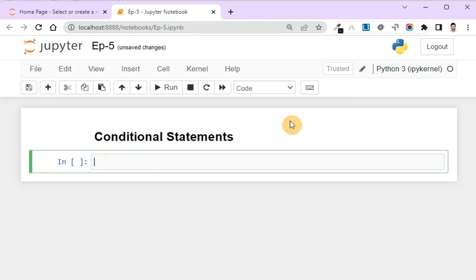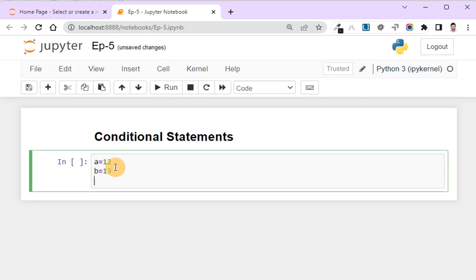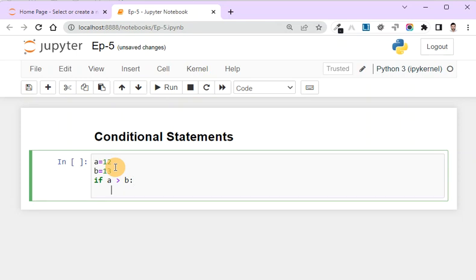Now by default it is a code block, so you can write any code here. Let's suppose I am going to show you a demonstration of the if case, how we can use if. I have just typed a equals 12 and b equals 13. Now I want to check which one is greater. So simply you have to use if a is greater than b, then press colon, and press enter. Here you can write print a is greater.